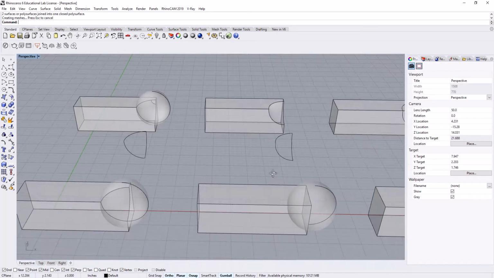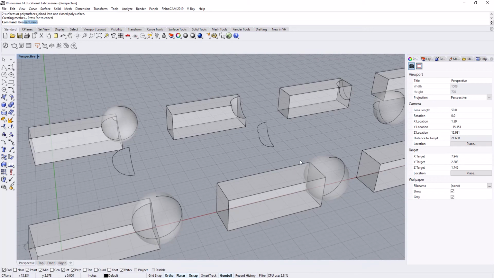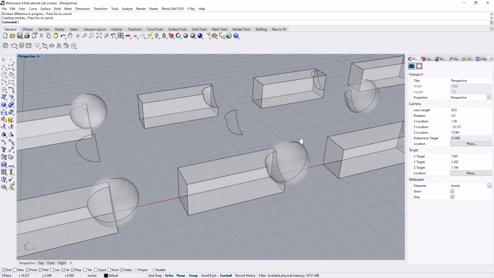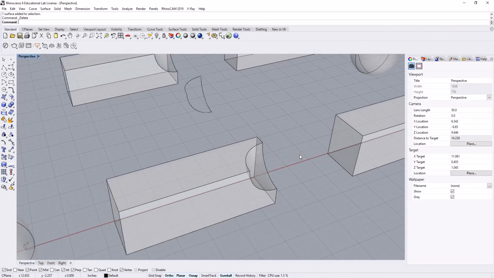So you can see now if we go through our Boolean operation here, so if we do a Boolean difference, it's going to ask us for the surfaces that we want to subtract from, that's going to be this guy. Then it's going to ask the surfaces we want to subtract with, we're going to select that one, and you see that we end up with the same thing.